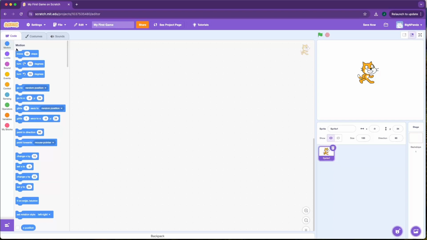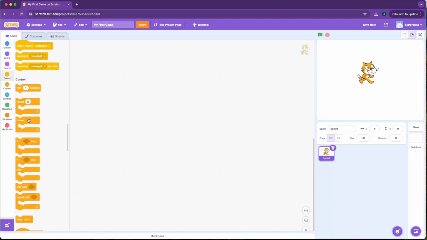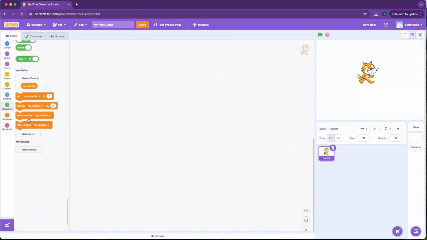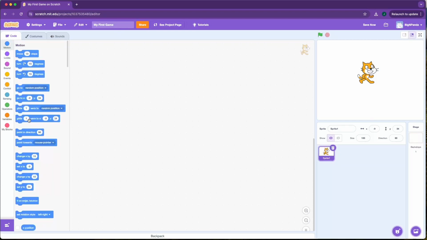All right. So we have a lot of the blocks. They're actually all right here on the left side, and they're all categorized. So you have motion, looks, sound, events, control, sensing, operators, variables, and you can make your own custom blocks. Right now, you can kind of scroll around and look. They're all color coded. And this is what I like to tell folks as they're getting started: Scratch is similar to reading a sentence to a certain degree.